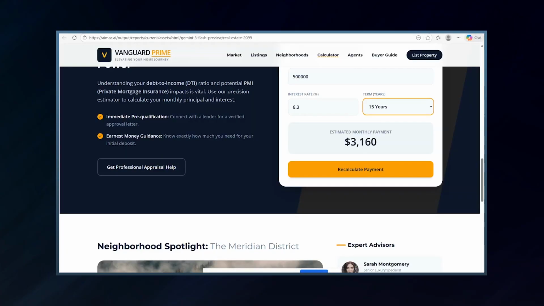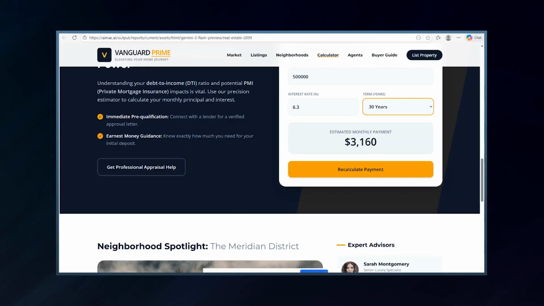15 years. 10 years. 15 years. 30 years. But again, I'm not sure what this is representing because there is no name for this element. The role is clear and the values are clear, but there's no name.